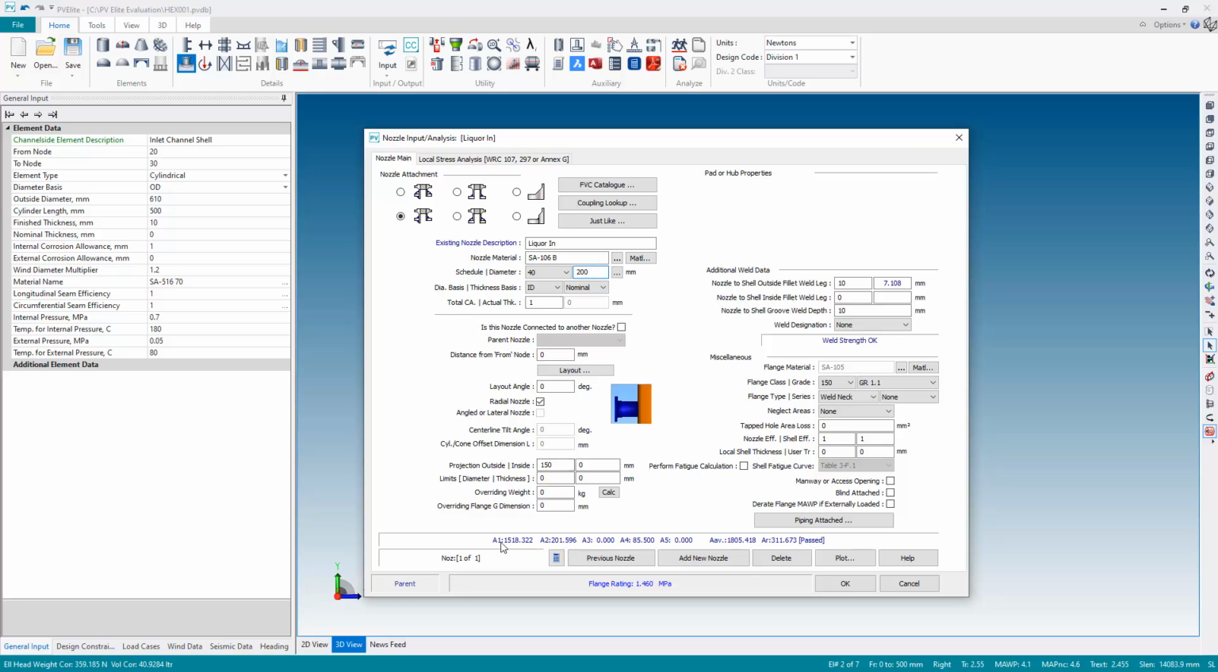As we can see, the area replacement calculation passes down at the bottom of the window. So I'm just going to position the nozzle. Let's move it 250 mm along the shell at a 90-degree layout angle. And I'm going to change the flange to a class 300 flange.